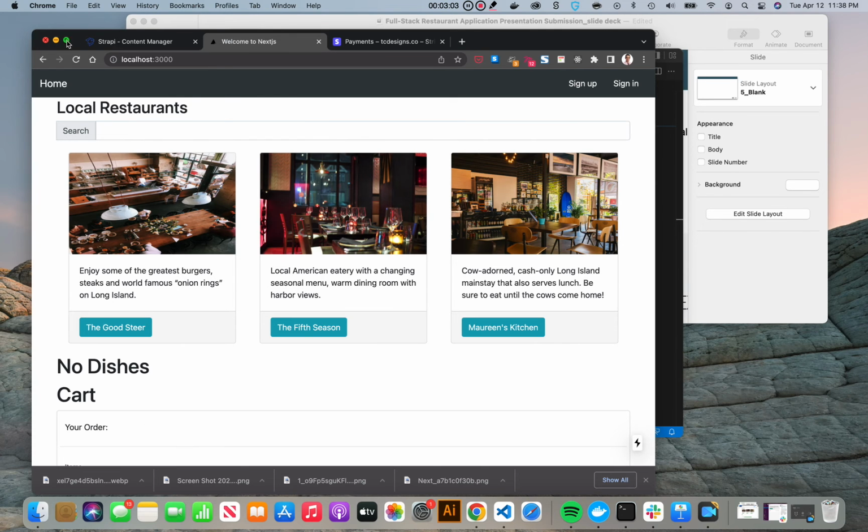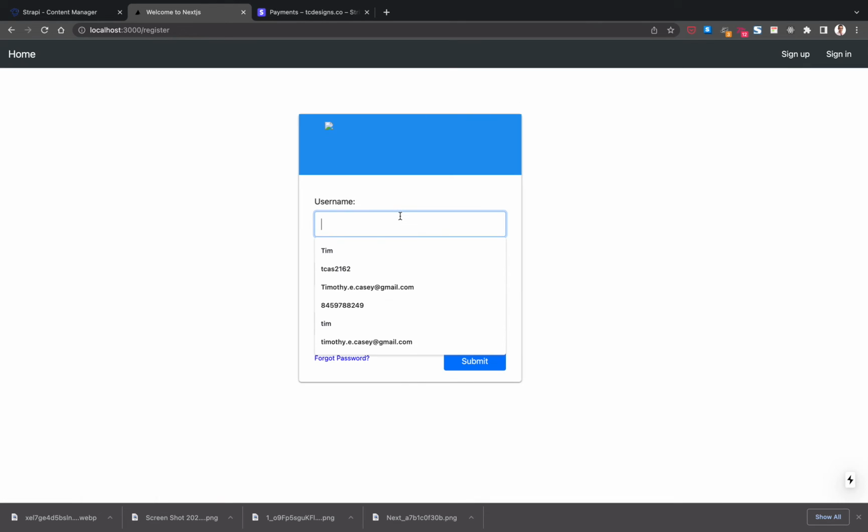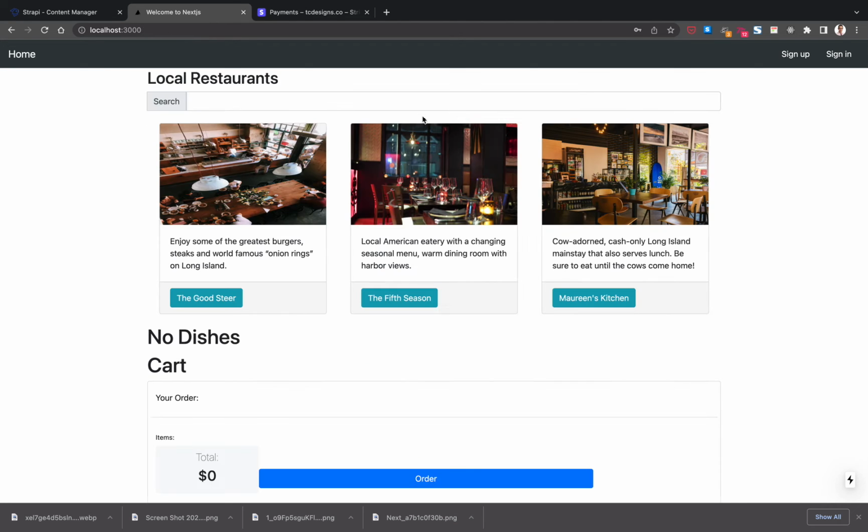And finally, I would just like to quickly walk through so you could see how data is persisted. So right now, I'm at the home page and I haven't yet created an account. So what I would do then is sign up. We'd have a username, we'll say TCAS2162. We'll do tim@mit.edu. And then we'll just do a quick password here, 01, because we want to have at least 2 numbers. We're going to hit submit. And that brings us to the home page.